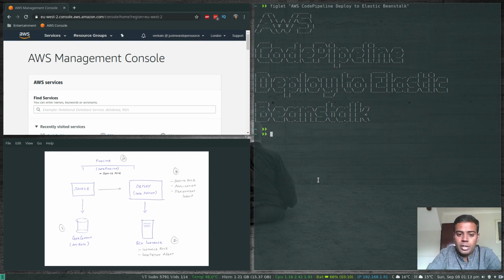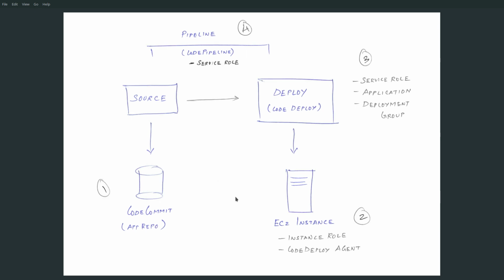So I've done two videos on continuous deployment using CodePipeline. One is using CodeCommit and deploying it to an EC2 instance, and the second video was about using AWS S3 as the source stage and then deploying that to an EC2 instance. So this one was the notes that I've used. So we've got the CodePipeline with two stages, source stage and the deploy stage.